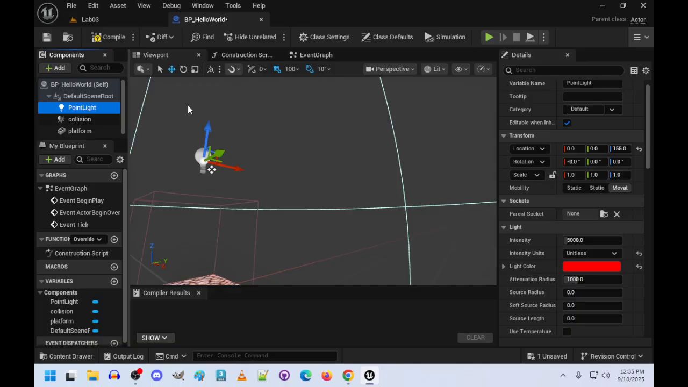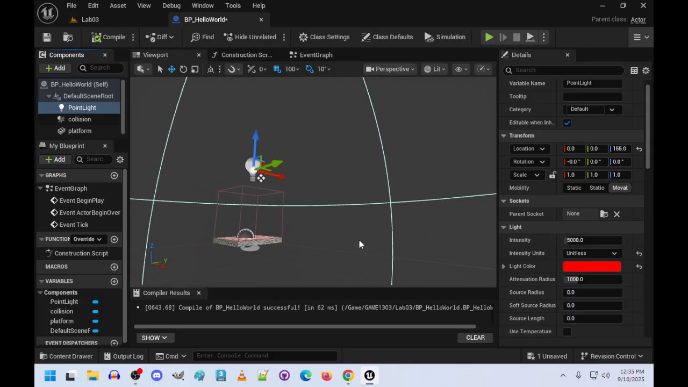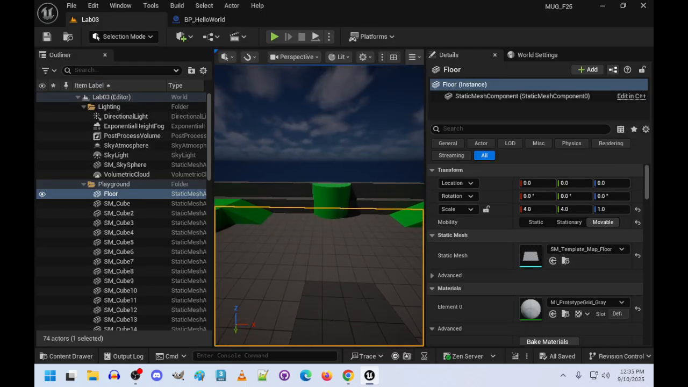All right. I will go and I will compile. Because I made changes I needed to compile, and that will be on a regular basis. If you make a variable, you need to compile it, and then you can assign it its default value. We saw that last week. And hit Control-Shift-S to save the blueprint itself. So let's go back into our level.